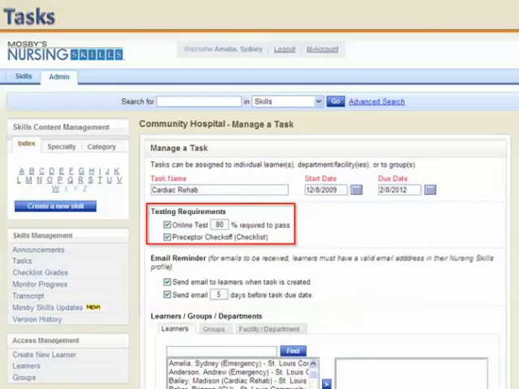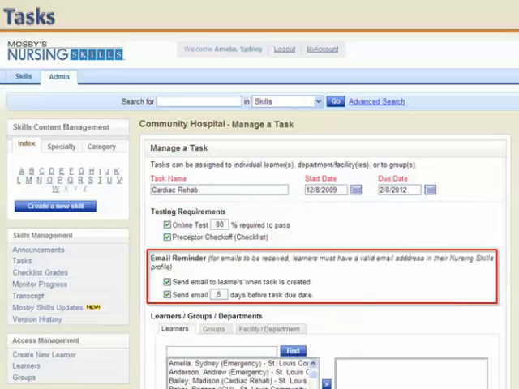You can now select the appropriate testing requirements. Check whether you want to include the test and indicate the percentage required to pass. You can also include the preceptor checklist. If you choose to add a preceptor checklist, you will need to assign the preceptor to this task. You also have the ability to send email reminders related to this task. There are 2 types of reminders available. The first one allows you to send out a notice to all learners assigned to this task to inform them that they have a new task assignment.